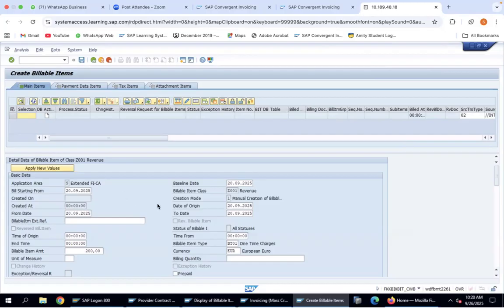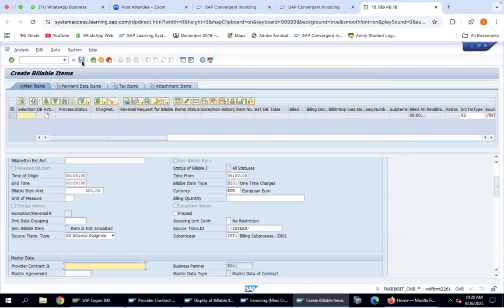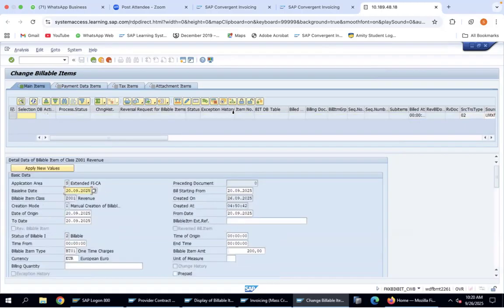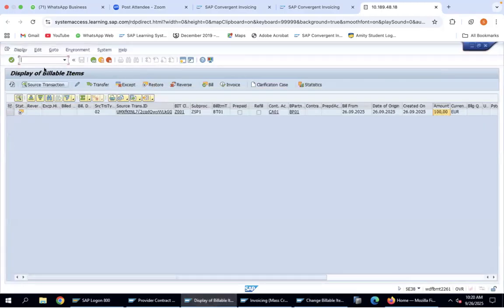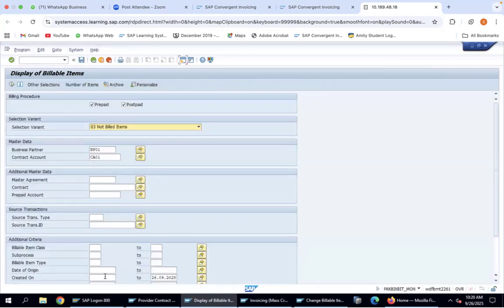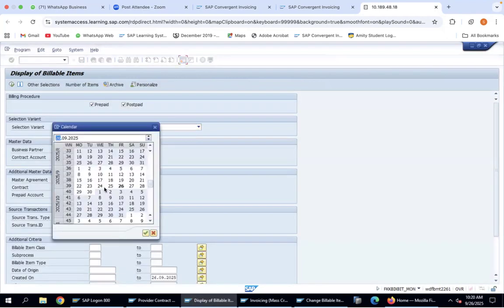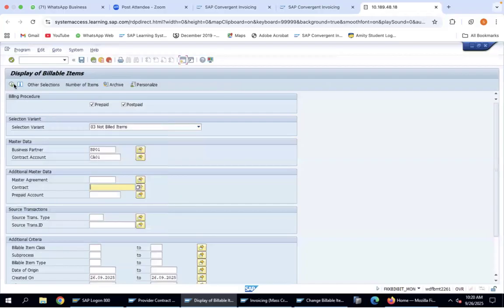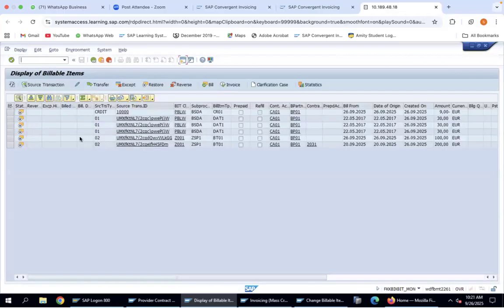Going back, after putting this information, you can click on Apply New Values and just save it. Once you save it, you can see that no error is received and you have created one billable item. If you go to Display Billable Item, FKKBIXBIT_MON, and put today's date, the 26th, and execute, look, I have created two billable items right now. One I created for 200, one for 100.